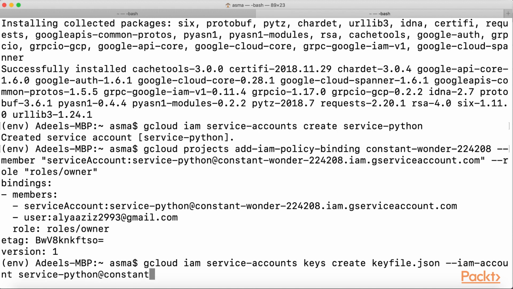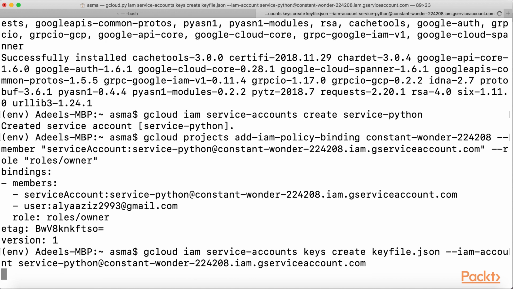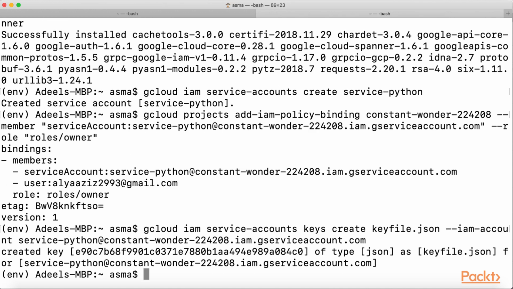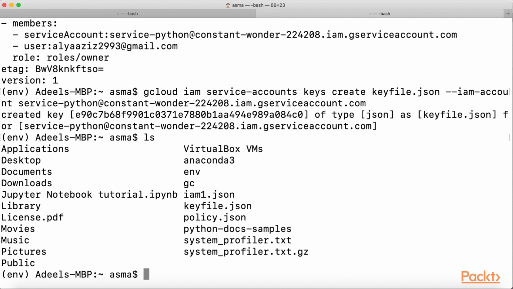In the command, you see that I'm giving my service account as the IAM account, which I'll be authenticating using this key. And once I click enter, I'll be able to see that my key file has been generated. So this has created a key of type JSON as keyfile.json. If I check in my folder, I'll be able to see that indeed there is a file keyfile.json in my folder, which I'll be using to authenticate my service account.